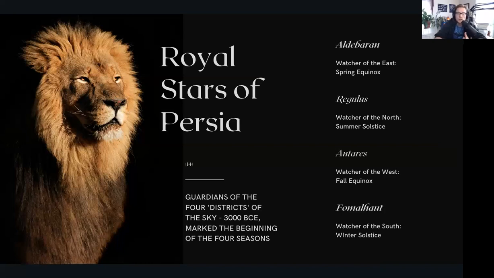Regulus was the watcher of the north in the constellation of Leo, that is the marker of the summer solstice or the peak of summer, the beginning of summer, where the sun is highest in the sky. Antares is the heart of the scorpion or Scorpio, and that is the watcher of the west. It has associations with death since it's associated with fall and with the light submitting to the power of the night and the power of darkness, like underworld themes.